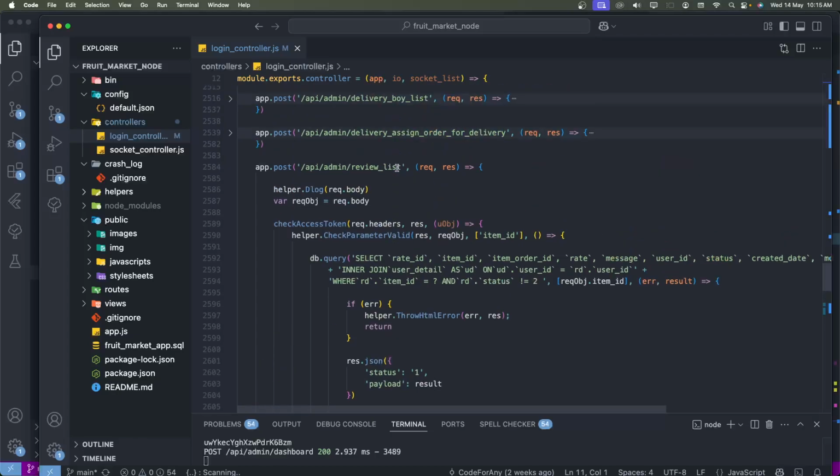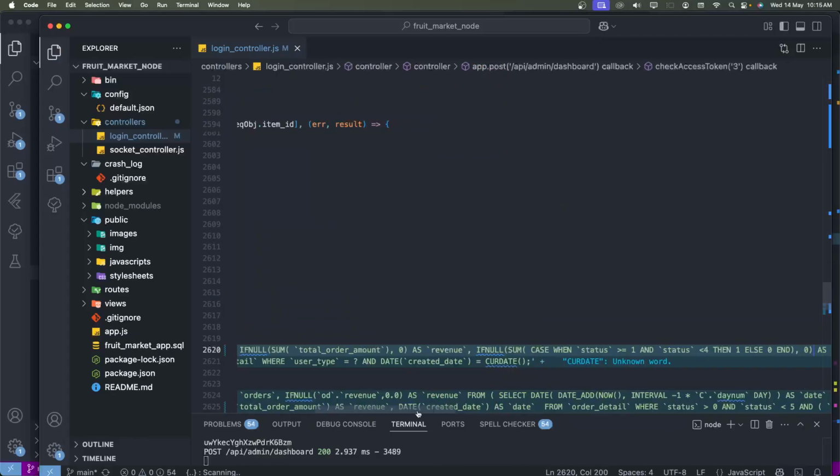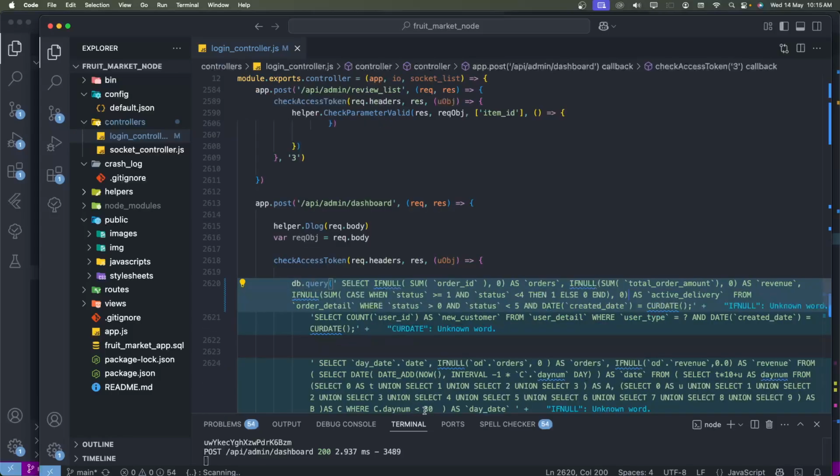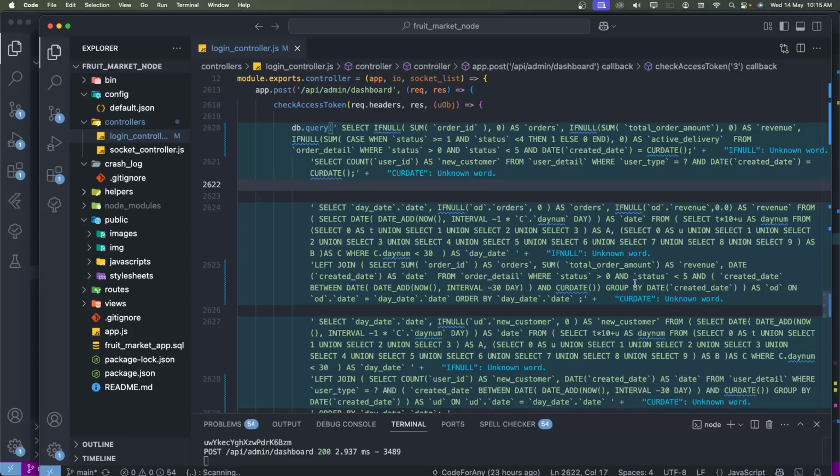We need to find it here, and we need to change this query. We made a mistake by not giving the created dates, and that's why we were not getting the appropriate data in the results. We need to fix this query.